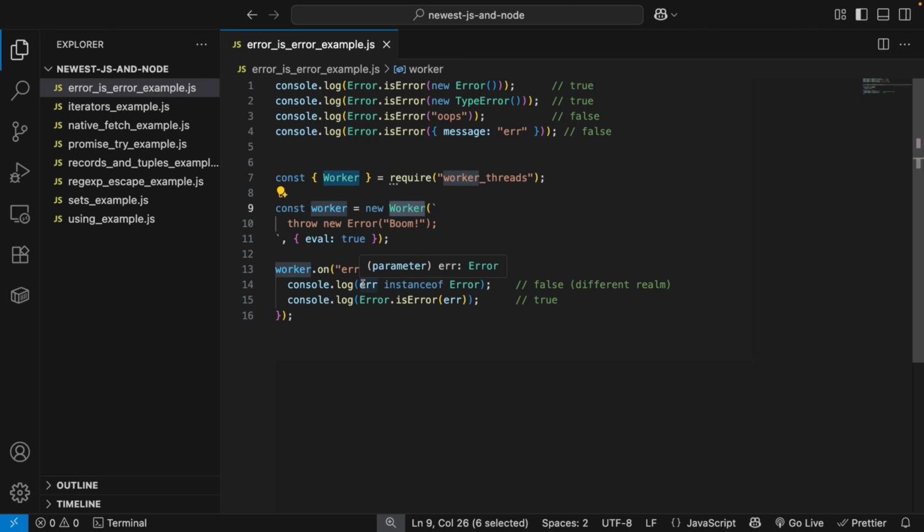And every time we try to see whether we can do something with this error, we first have to validate that it's an instance of an error. And every time we do this, error is not going to be an instance of a real error that's native to JavaScript. So it's going to be false because this is a different realm. Different realm means it's not the browser and it's not the main thread of Node.js. In this case, it's worker threads.